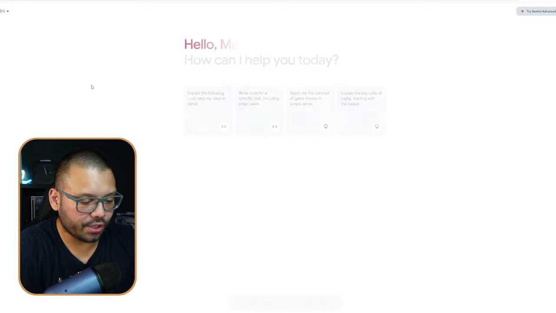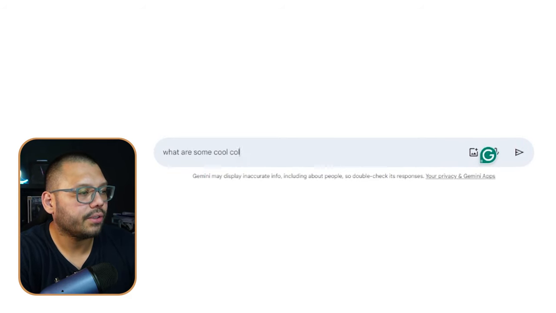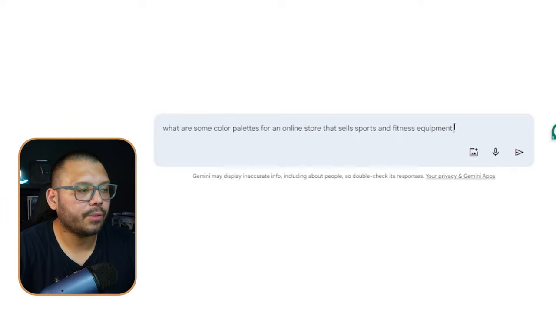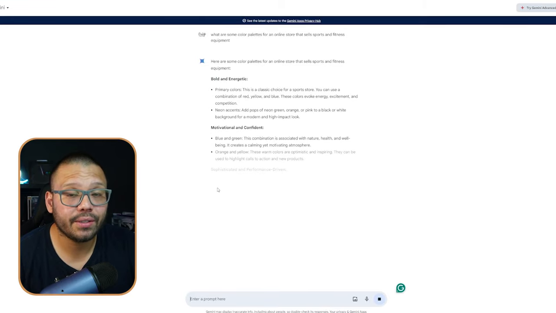So let's run over to Gemini really fast. I've been using Gemini a lot more than ChatGPT lately. And if you want to check it out, the link is going to be in the description. But either way, it's free. And let's ask it, what are some cool colors? So I'm simply just going to ask it, what are some cool color palettes for an online store that sells sports and fitness equipment? I'm just going to get an idea for the different colors that can go together for something in this niche.